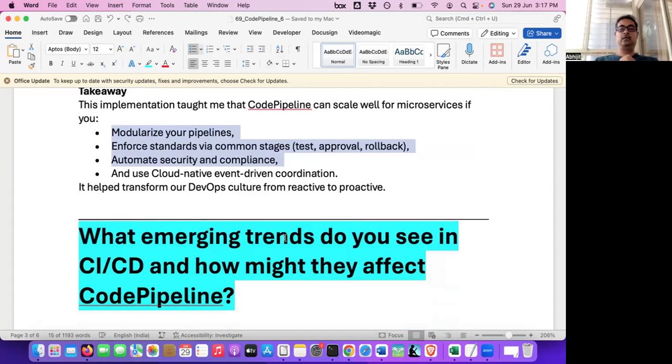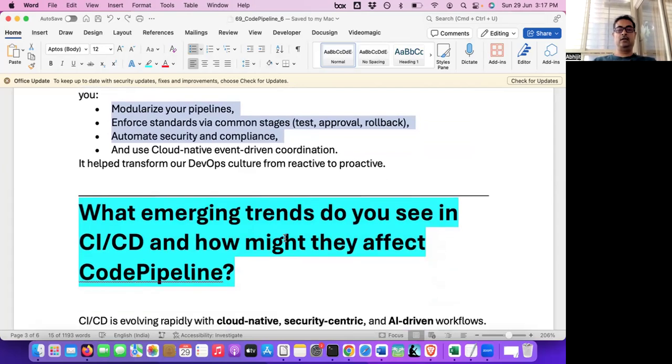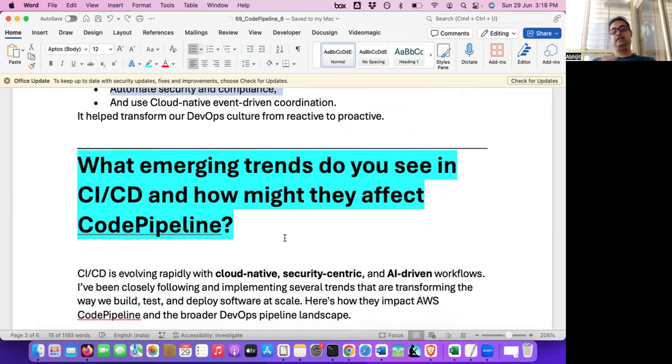Now we'll go to the next interview question. What emerging trends do you see in CI/CD, and how might they affect the code pipeline? So what are the trends you're seeing? So trends, there is also a sample answer.